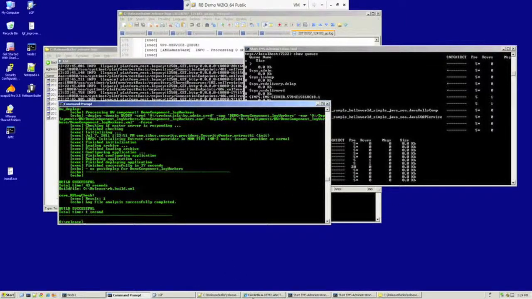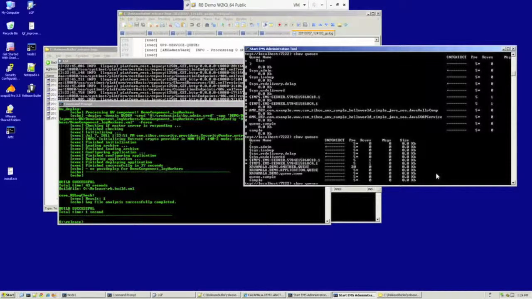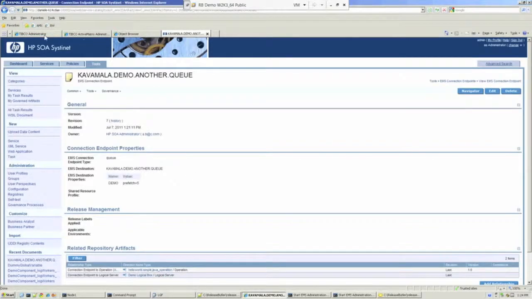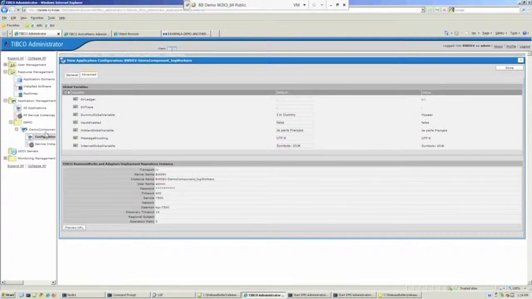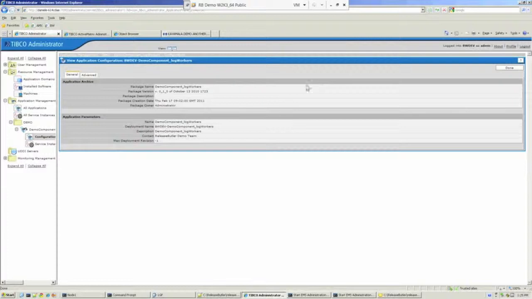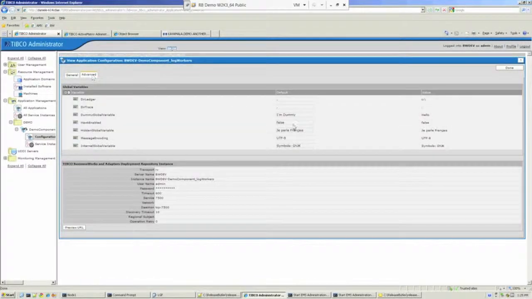Okay, that's complete. First of all, we'll go to EMS, Show Queues. I don't know if you can see it there, but yes, indeed, the prefetch value has now been updated to 5. Back to TIBCO Classic Administrator and we'll have a look at the BusinessWorks archive, inspect the configuration, and check that the global variable was updated. And yes, you can see clearly the value is now hello.